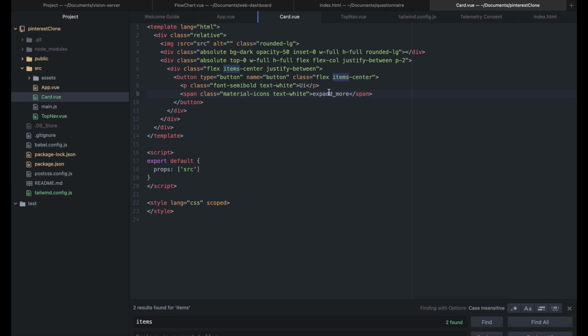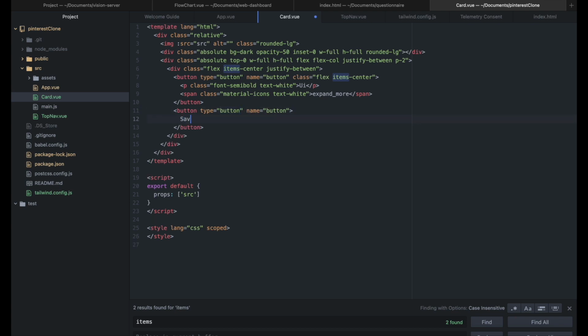So we've got that. Now in the same div that is flexed, let's add another button. This time it's going to say save. Let's say class rounded full, padding 3, text white, background primary, font semi-bold.